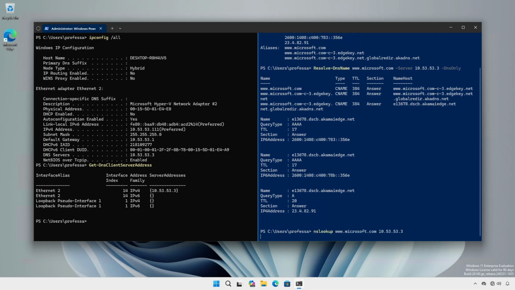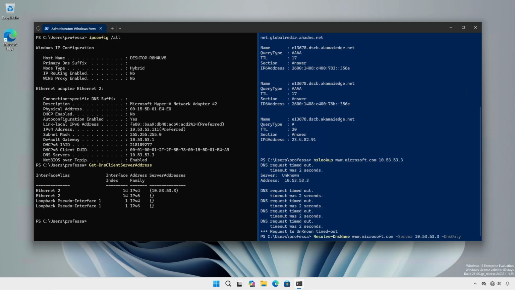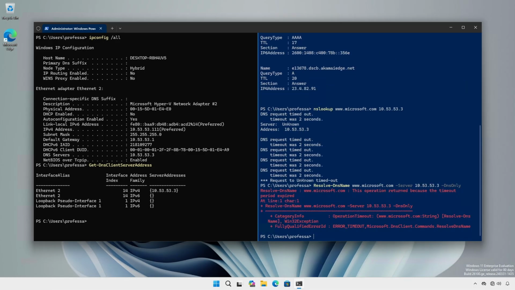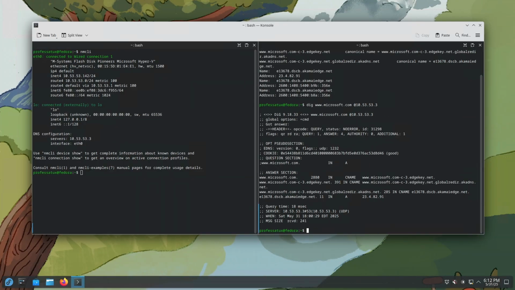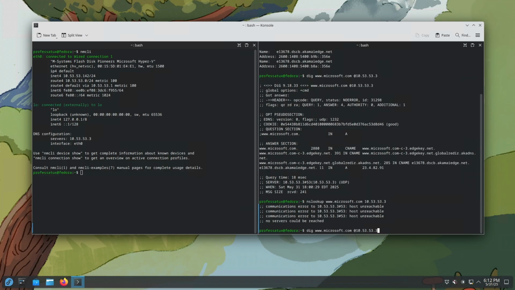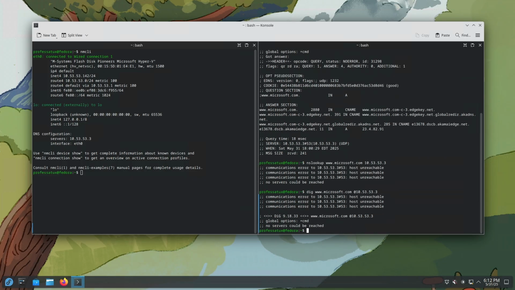Notice how name resolution using either nslookup or Resolve-DnsName will time out on Windows clients. On Linux clients, name resolution using either nslookup or dig will flat out fail.